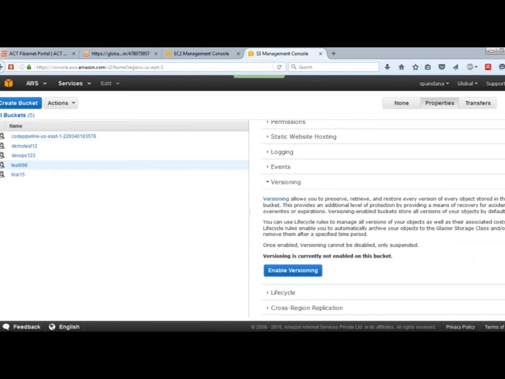You have to enable versioning. If at all you make sure that you're using this S3 somewhere in your pipeline, in that scenario, we need to make sure that your S3 versioning is enabled, which notifies this environment every time a new version is updated to your bucket. That's it.